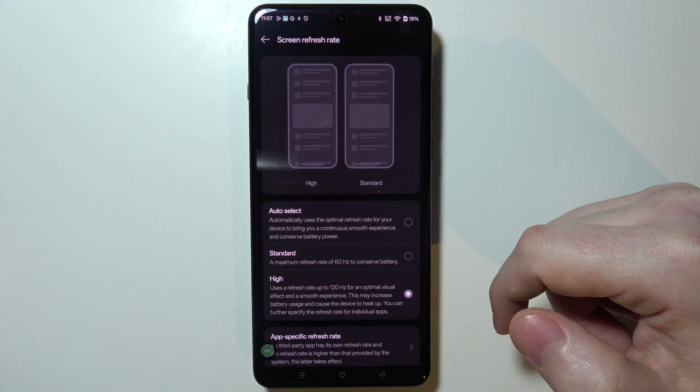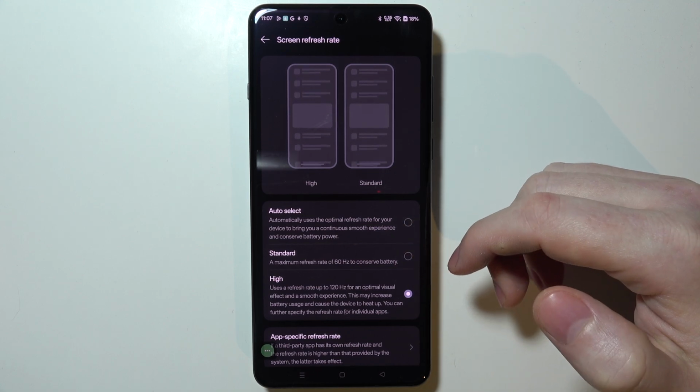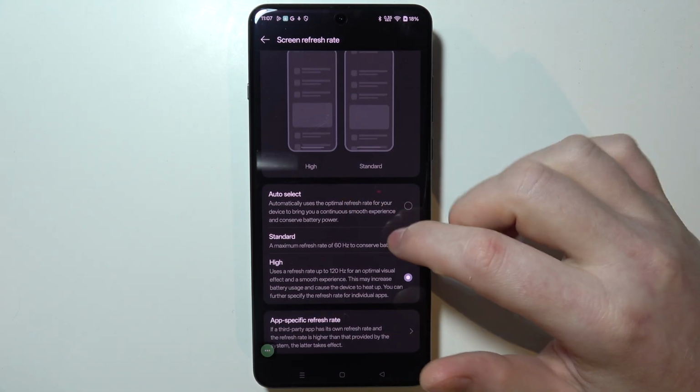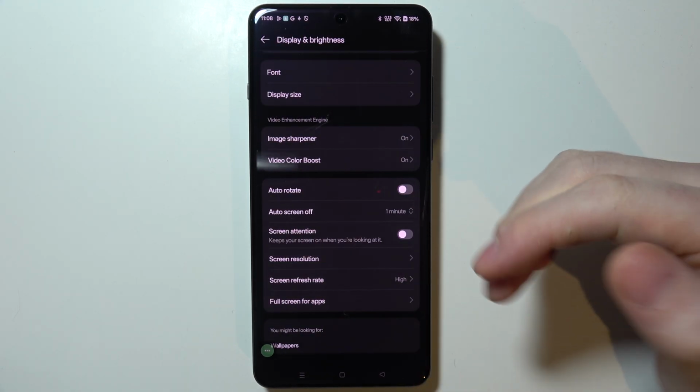Next thing is screen refresh rate, and the same right here, you need to switch to standard or auto select, otherwise it will consume a lot of battery, but standard options give you the best when it comes to saving battery.